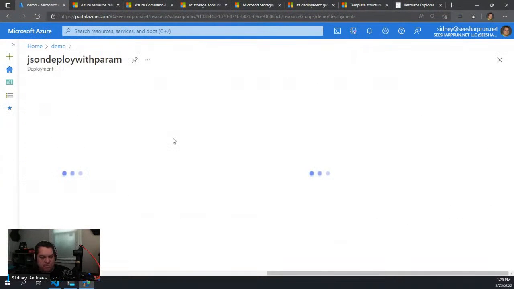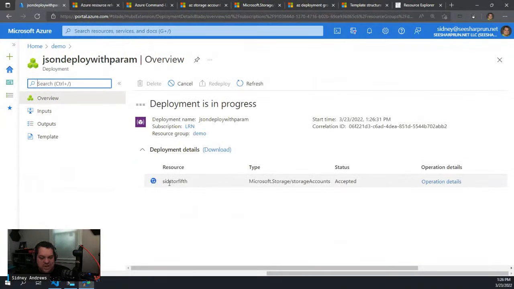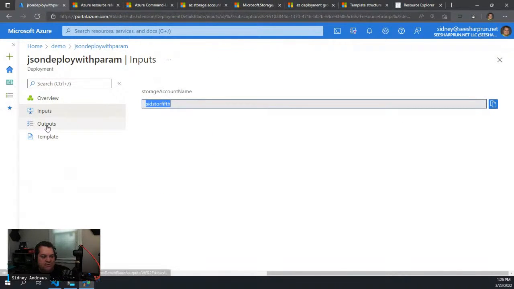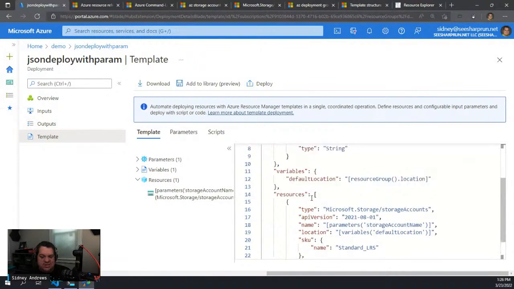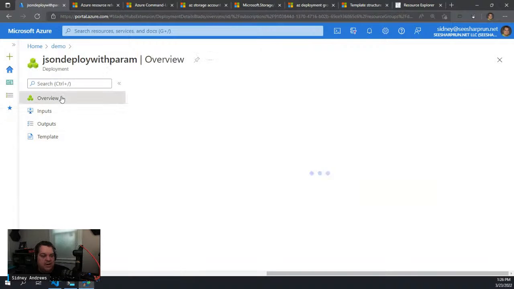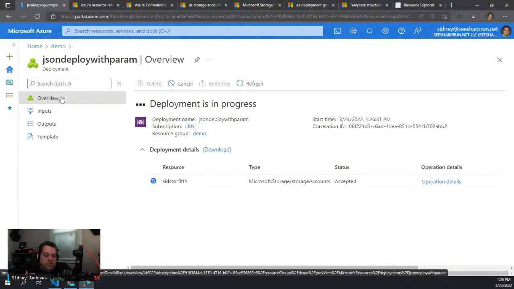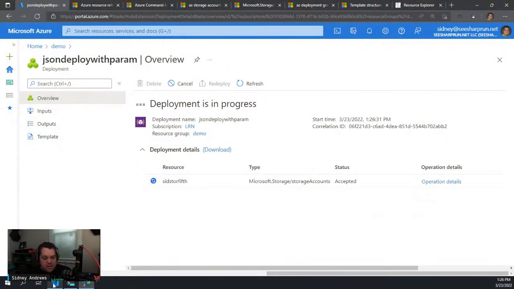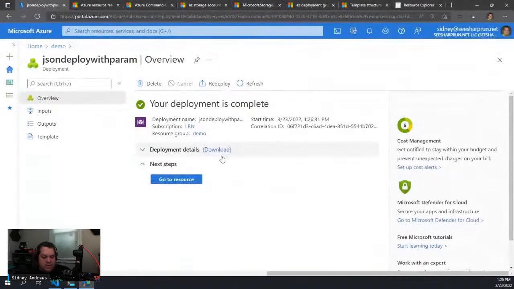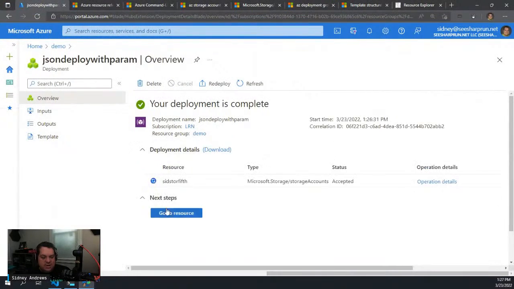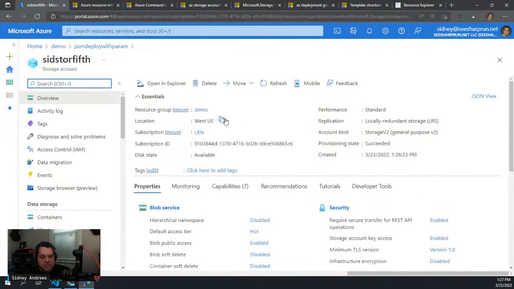So we're going to just jump back into the portal, go to our deployments. There's JSON deploy with param. And we don't even have to wait for the storage account to be finished. It's sit store fifth. We'll see our input is sit store fifth. We don't have any outputs yet. And we have our template, which hasn't changed. We just changed the command that we ran. So we effectively reuse the same template. Now we could keep cooking. For example, sit store fifth is just done. If we go to resource, we'll see that we have a new storage account called sit store fifth.